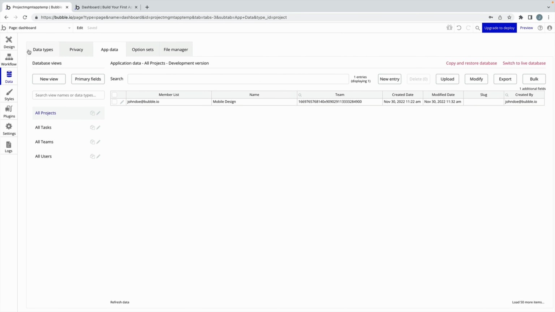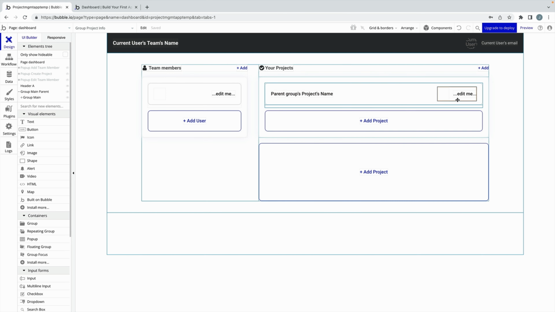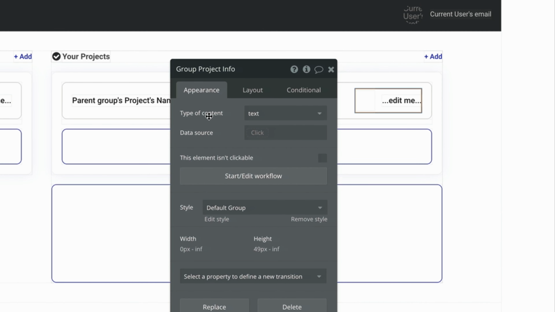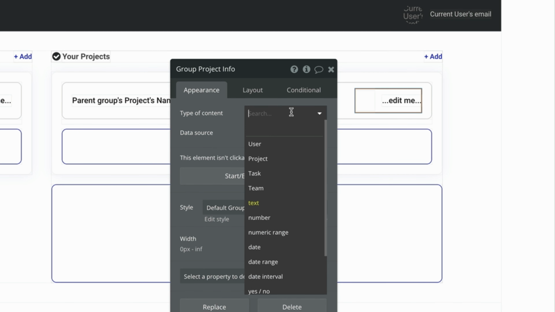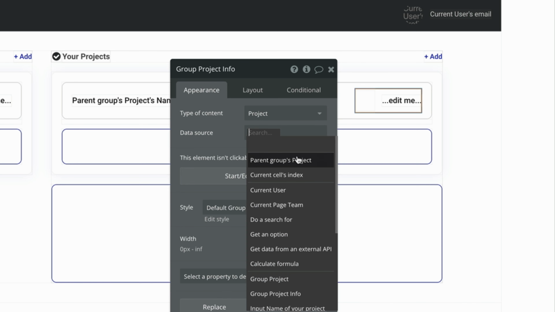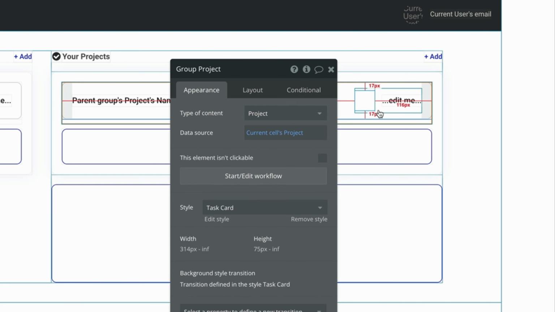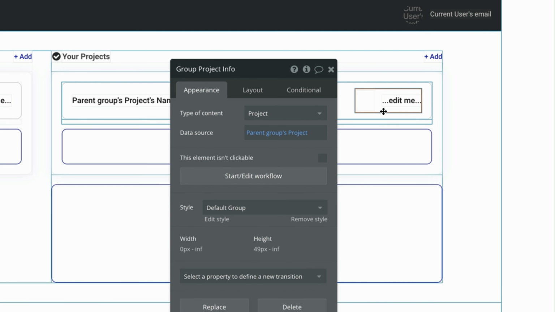Now back in the Design tab, we need to display this information in our cell where we display the projects. For this, we have a group here that we need to set up. First, let's set the type of content and data source to pull from the current cell's project. I encourage you to explore the template for groups like this and try creating them on your own.